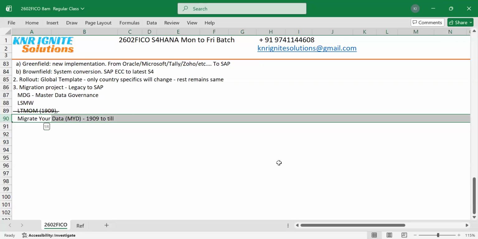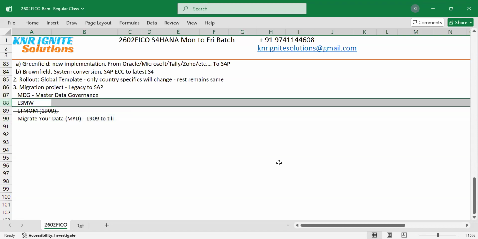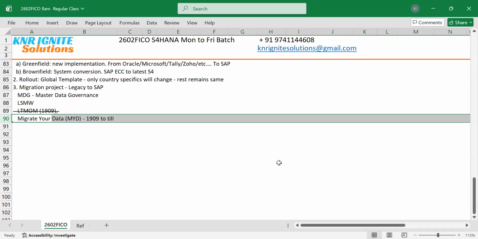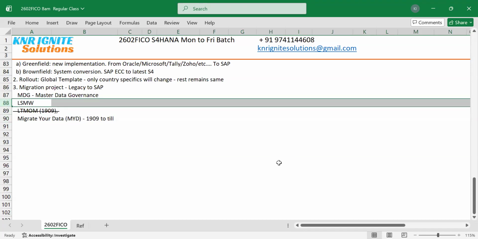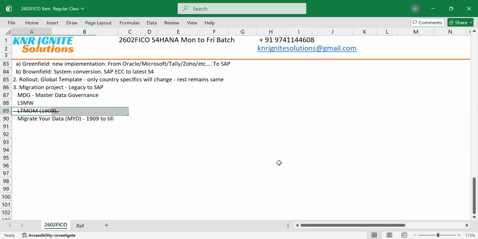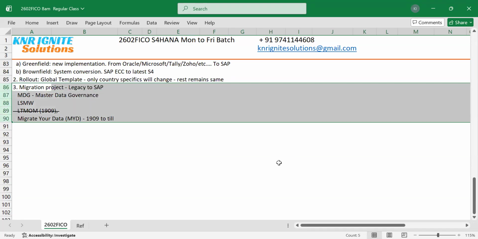But Migrate Your Data is the latest advanced one, where you can see a lot of features. It is faster than LSMW and simpler than LSMW. That you will experience, and you can tell later which one is easier. But we will do both LSMW and Migrate Your Data in our classes. We'll use both tools and migrate the data from a legacy system. We'll pick up some data from the legacy system and I'll show you.